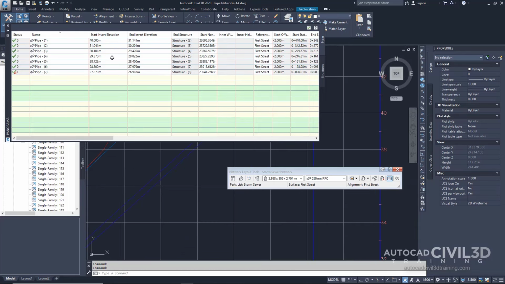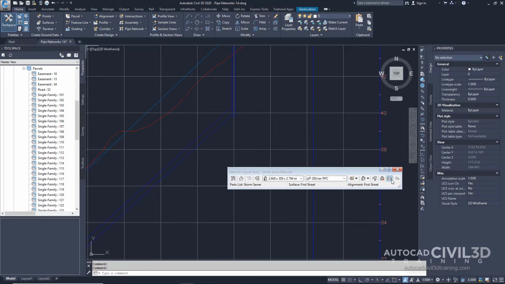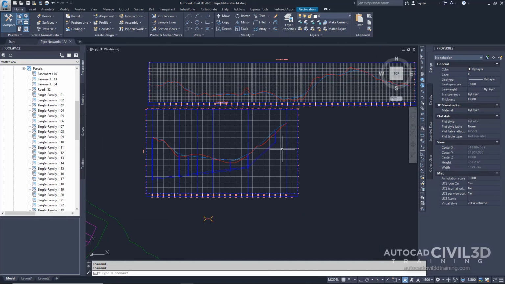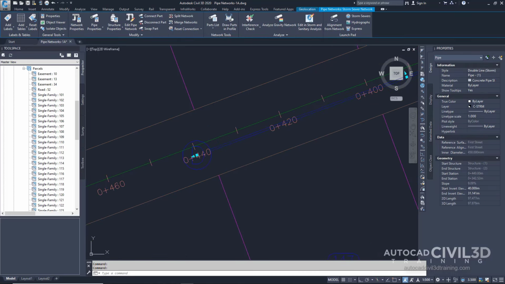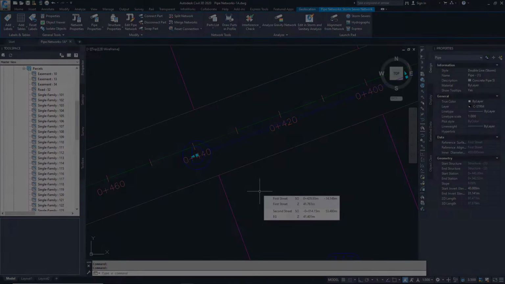So now as a check, let's go ahead down into our Network Layout Tools toolbar and turn off our Pipe Network Vistas. Let's shut down our toolbar, and then we'll navigate over to our pipe. And if we go under Properties, you'll see that the start invert elevation has in fact changed. So that's how you go about creating a pipe network from a polyline in Civil 3D.